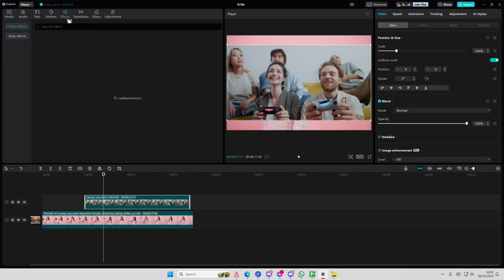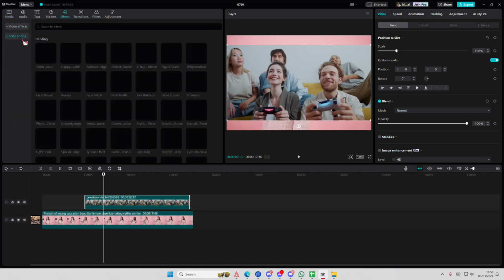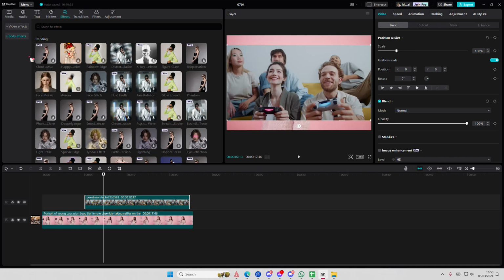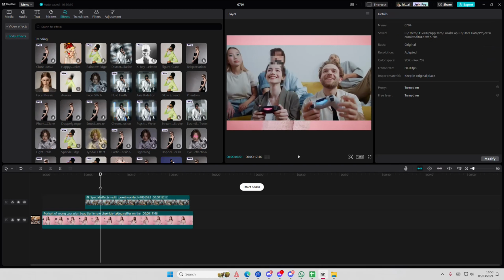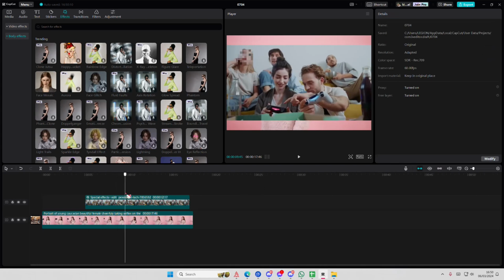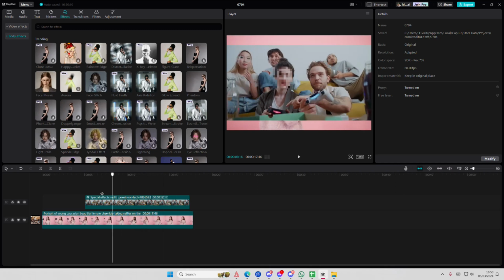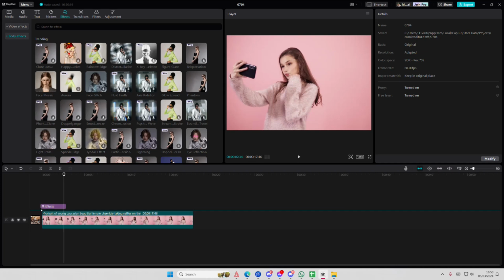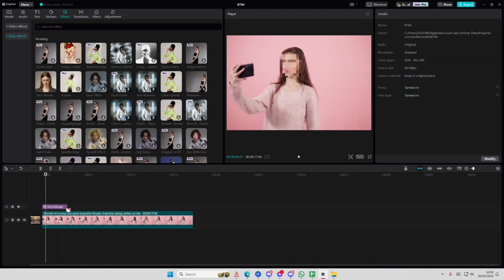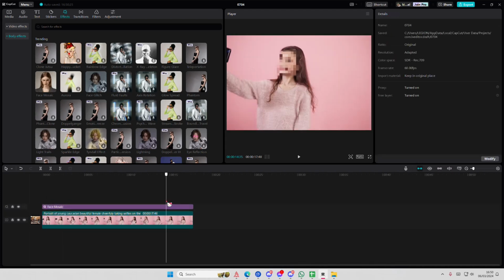So you're just going to go to effects and you're going to go to body effects instead of effects. And as you can see under trending, they have face mosaic. You're going to select that and you're going to add it to your videos. Unfortunately for this one, it only applies to one person, as you can tell. So just apply it to one where there's only one face.